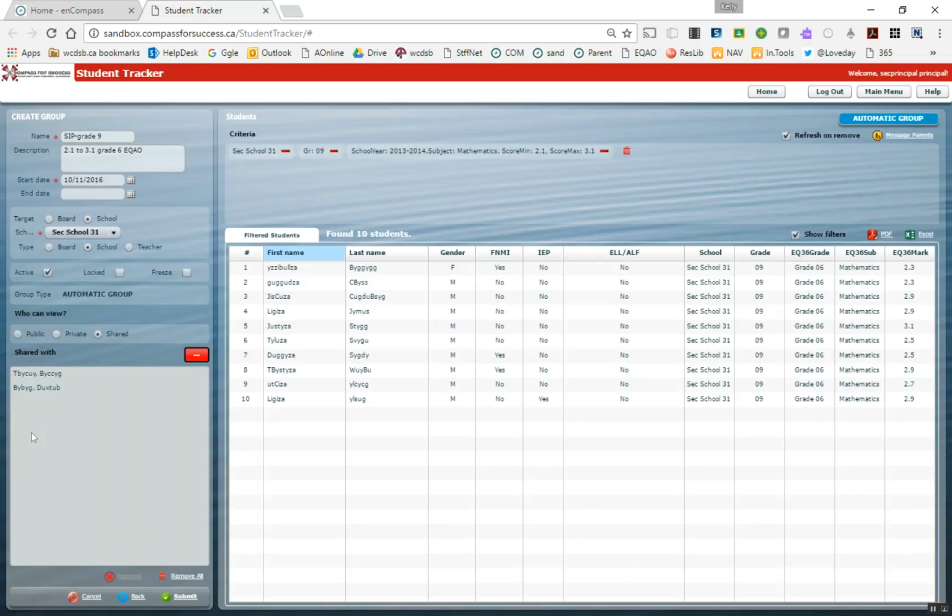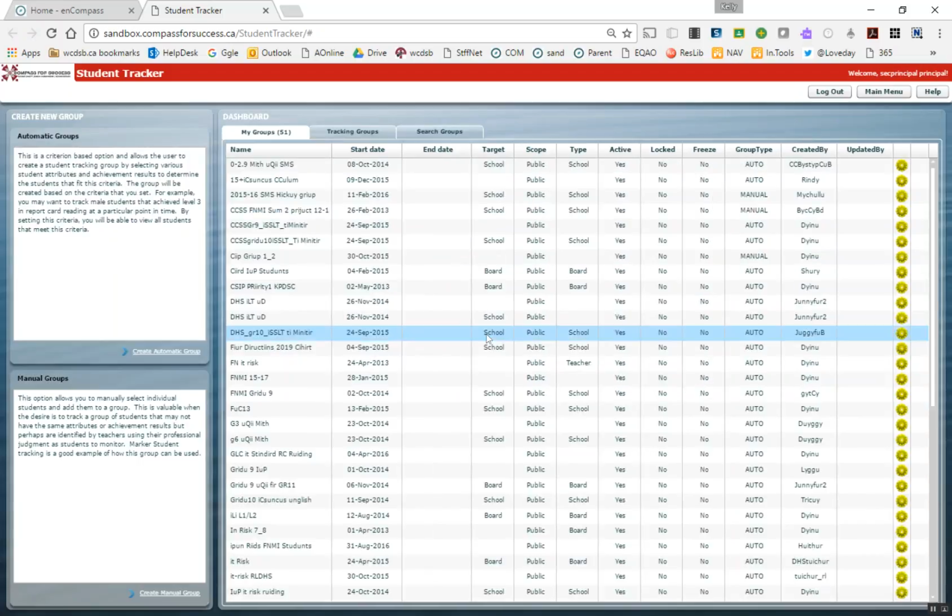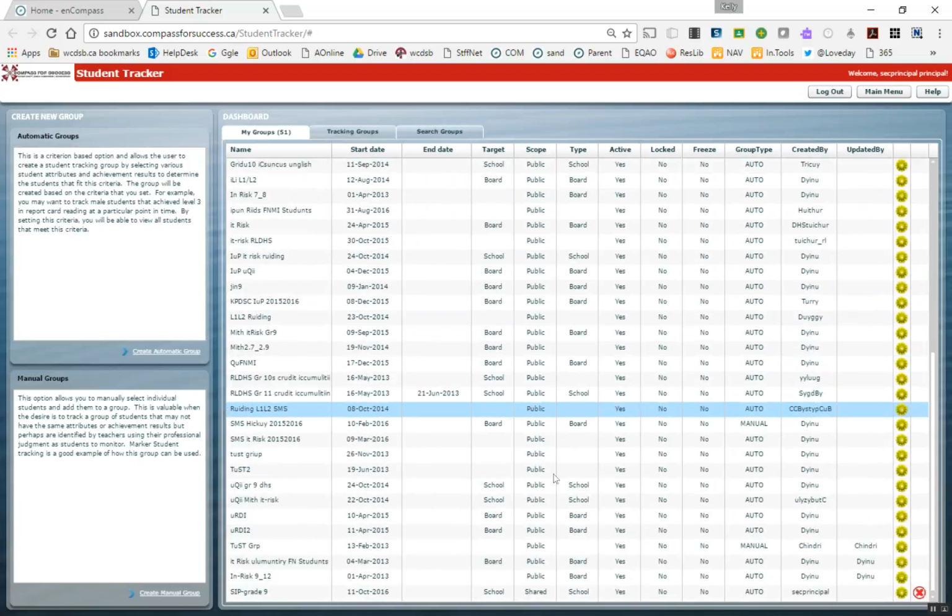and click apply. When you're finished creating this group, click on the green checkmark submit button at the bottom of that panel. And if I scroll down here, you'll see that I've added this group, School Improvement Plan Grade 9, the date, information about the group. As well, you'll see this yellow wheel where you can go in and customize or change that criteria, or you can click on the red X and delete that group.